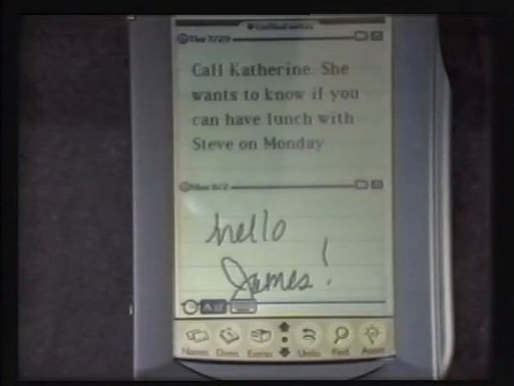Now, let's say I got a message like this, typical type of message I get. Call Catherine. She wants to know if you can have lunch with Steve on Monday. Is that what it says? That's exactly what it says. So let's say I want to do that.